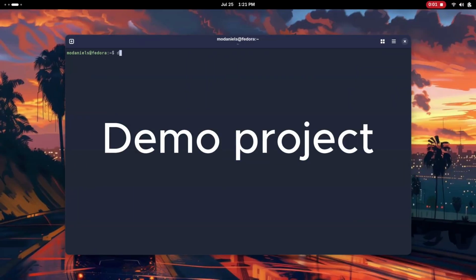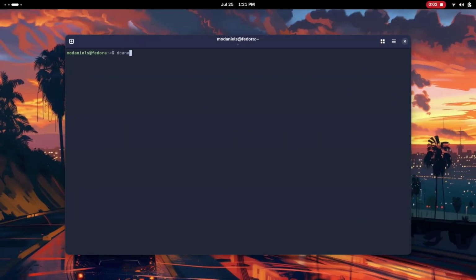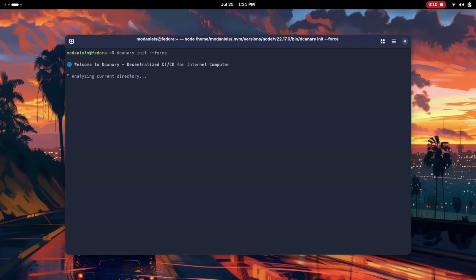Okay, with the CLI ready, let's integrate a real project. The command for this is Dcanary init. The command kicks off an interactive process. First, it analyzes the directory and then asks for a project name to uniquely identify our pipeline on-chain. We'll call it MyApp. Next, it intelligently asks for the project type.